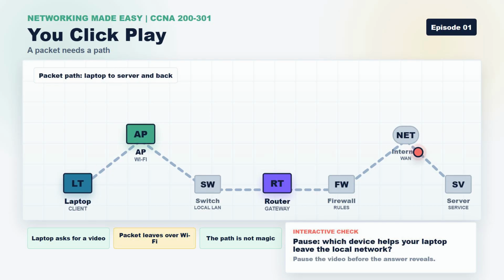Behind the scenes, a small team of network devices helped that request travel from your screen, across the local network, out to the internet, and back again. Today, we are meeting that team. Pause and predict. Which device helps your laptop leave the local network? The answer is usually the router, acting as the default gateway.